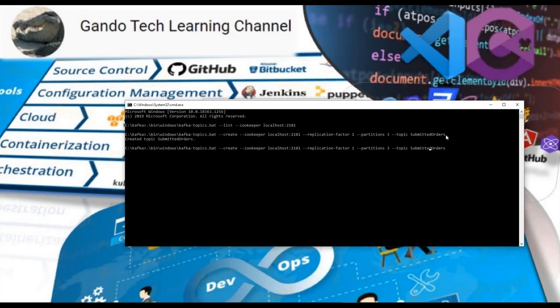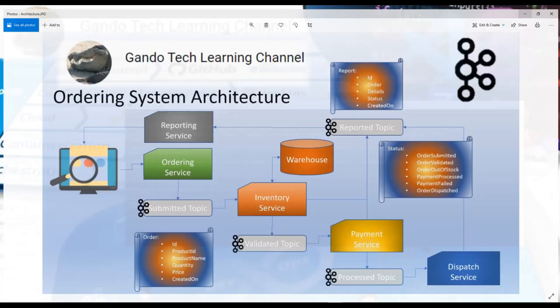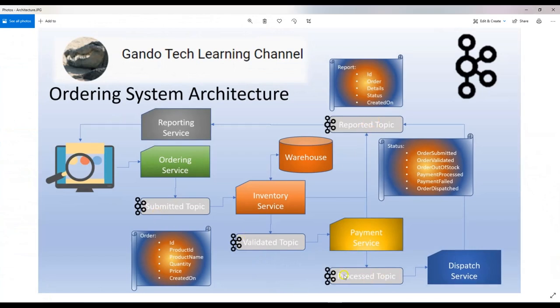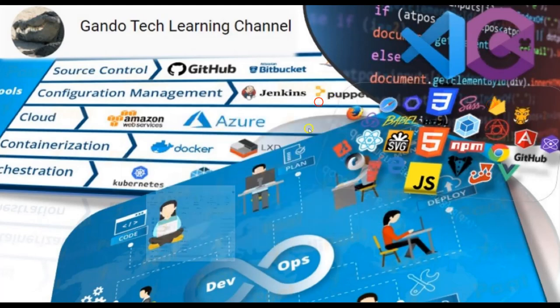So the first topic has been created. The next one is going to be validated. The third one is going to be processed. And the last one is going to be reported. Awesome. So now I'm going to have a look again to see the list of topics I've got in my Kafka stream. Super. As you can see, these four topics have been created, and Kafka is now ready to accept our messages and provide our messages whenever required. Okay, cool. So this part has been finished.